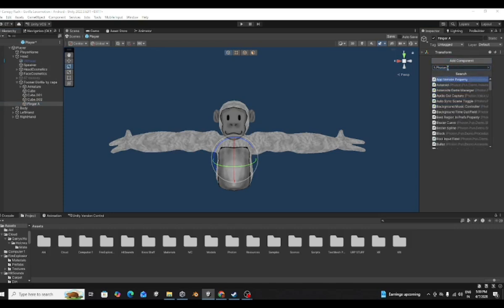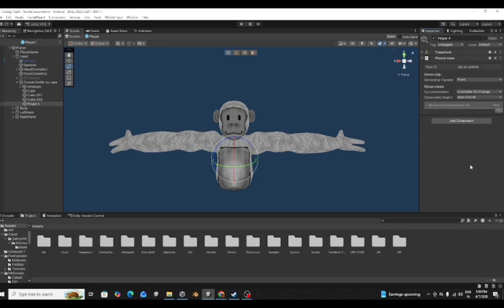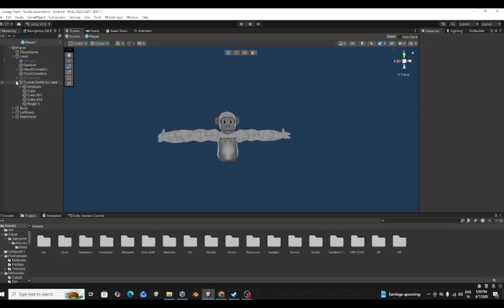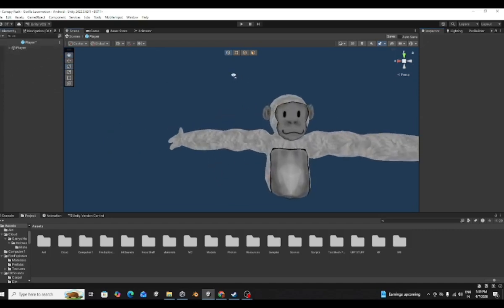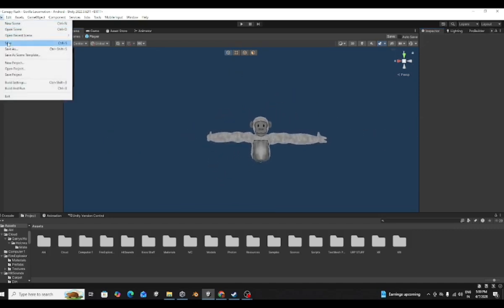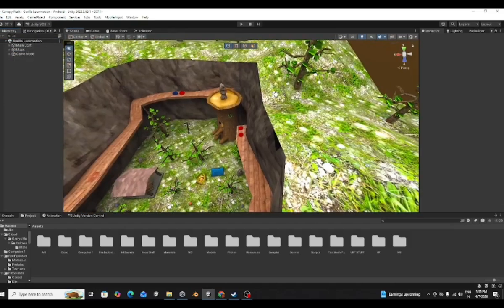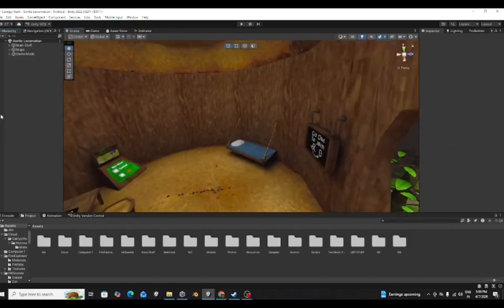And then what you're going to do here is add a Photon View. And keep it just like this. Click out of here. File, save. And now you should have finger animations.